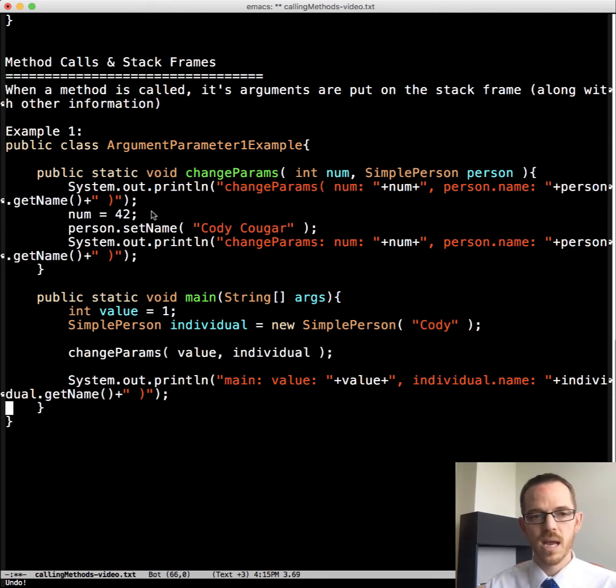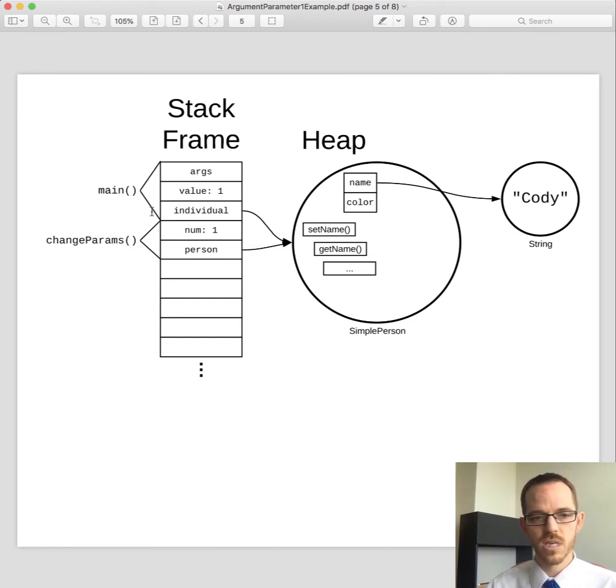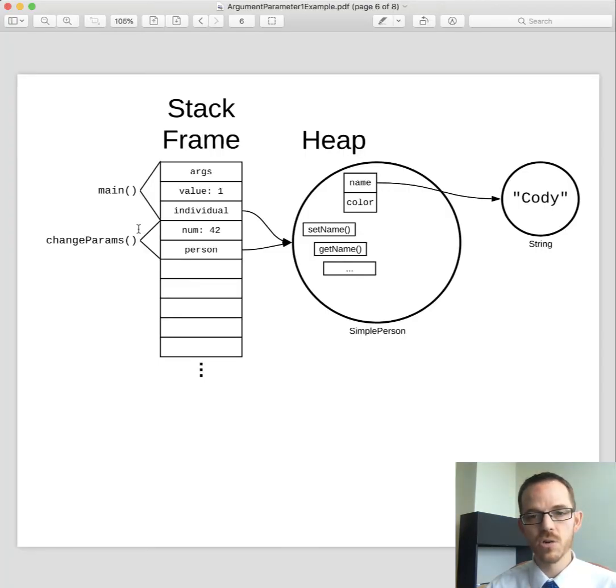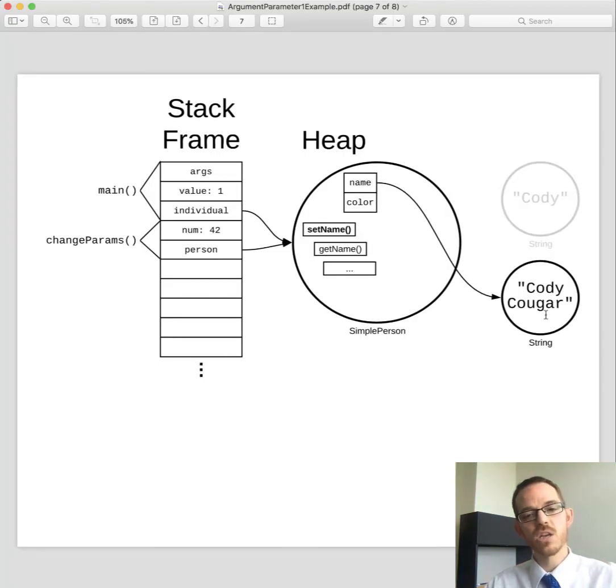So now that is showing the call to change params and that we've set up the parameters and assigned them. Now when we go to assign 42 to num, notice it changes num, it doesn't change value. It changes num here, and we have just copied in this value, so it's just a copy, and so we've changed a copy of it. And now when we call person set name, we change that to Cody Cougar. What that does is that creates a new string and assigns it to name.